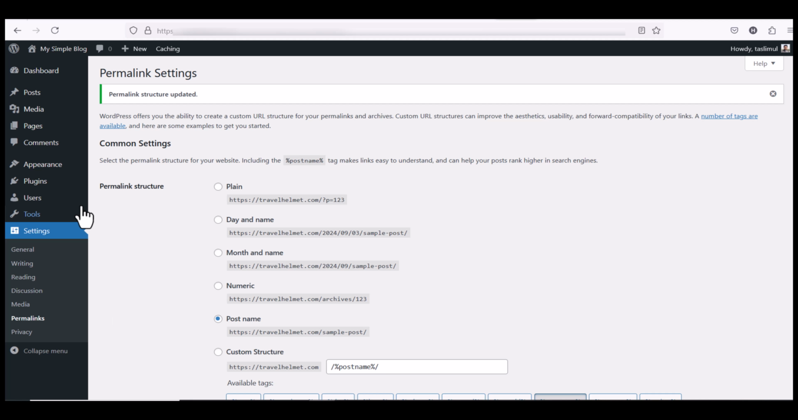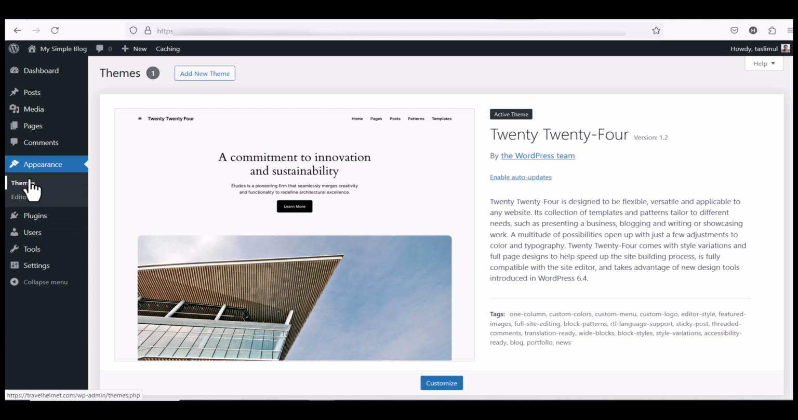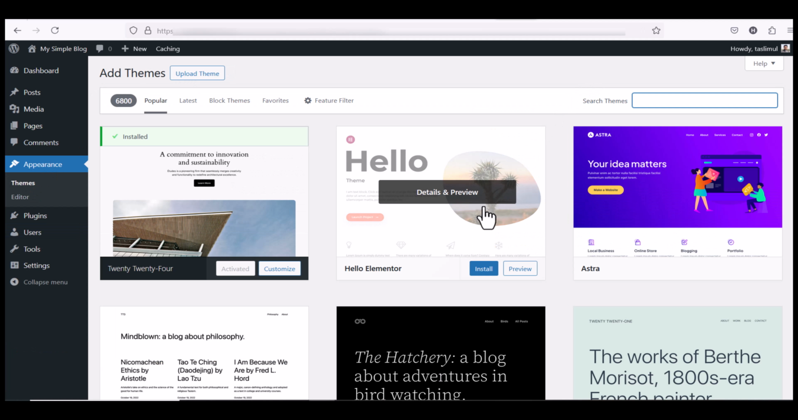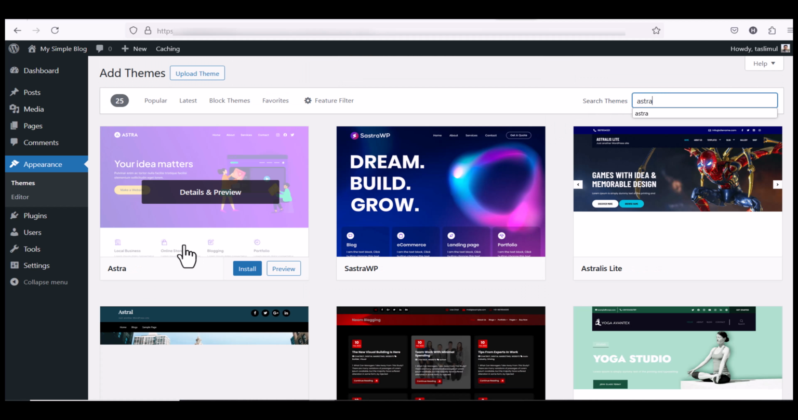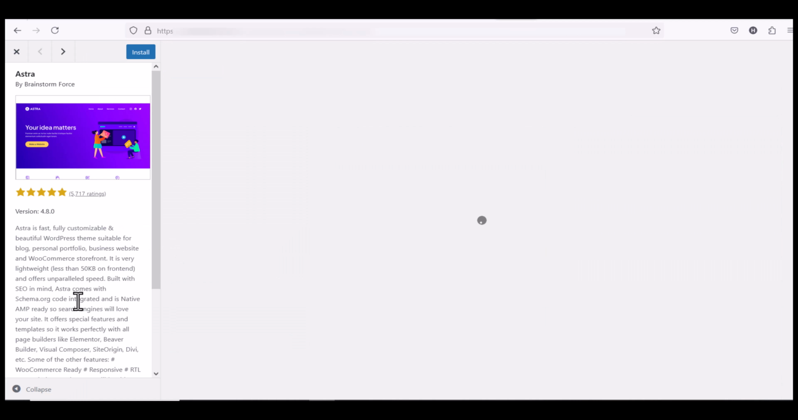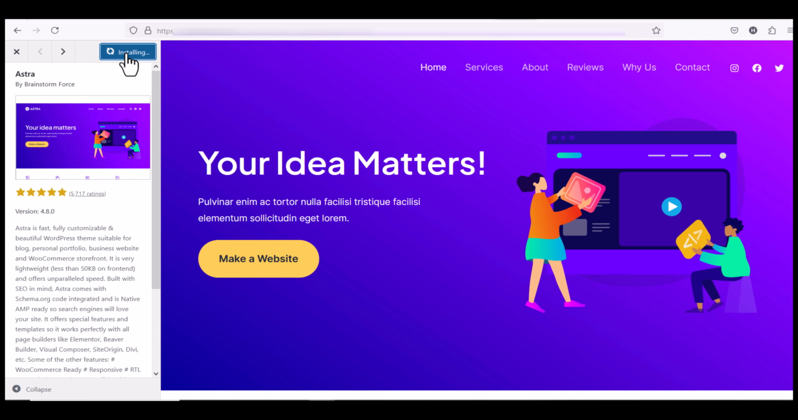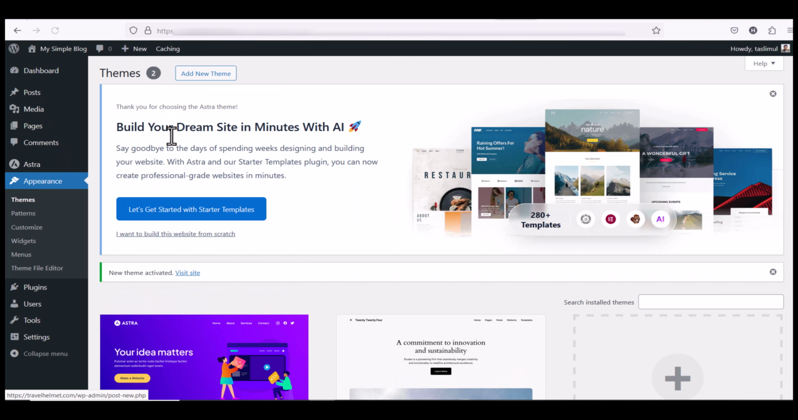Now go to appearance and themes. Now from here, add a new theme. You can see there are many themes that you can install. We will install this Astra theme. Astra is a multi-purpose theme. We can create any type of website. Click on install and then activate. Yeah, the Astra theme has been activated.